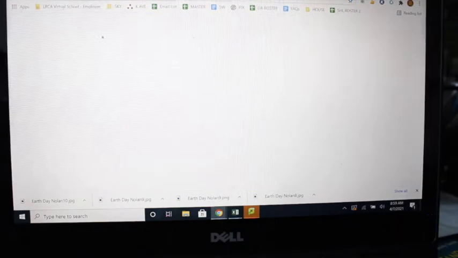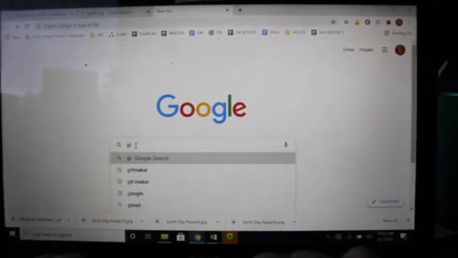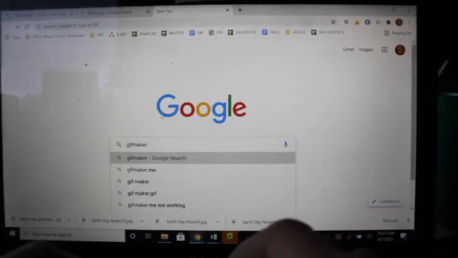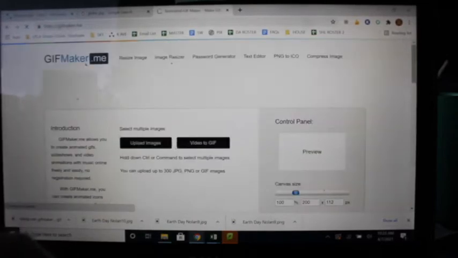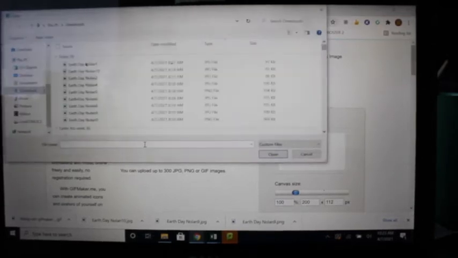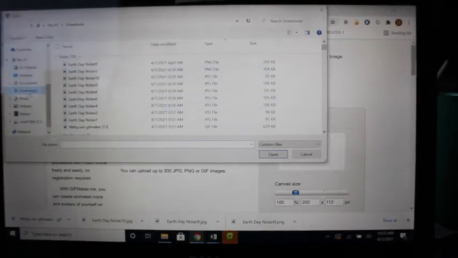So let's go back over here. Let's go to the new tab. Alright, so now that we've got the files made, we're going to go to GIF Maker, GIFMaker.me, so period or dot, and it should look like this. GIFmaker.me. We're going to upload the images, and to do that, you are going to go to your downloads. So you click on the upload images and then downloads.